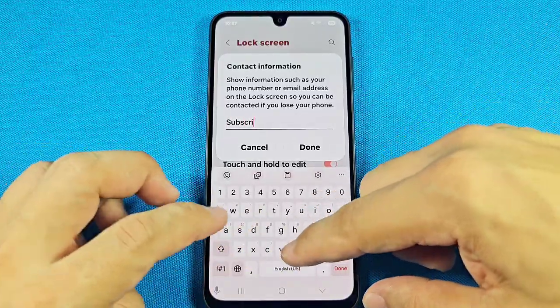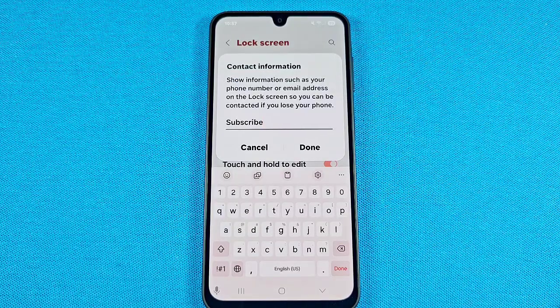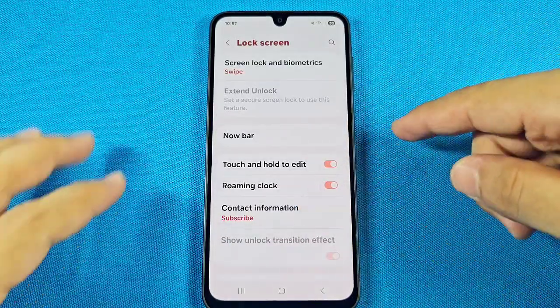Now for me, on my part here, I'm just going to say subscribe, but you will put either a number that's not your phone number or some kind of address or email that someone can reach out to you in case they find your phone and they are kind enough to reach out to you and give you back your phone. But of course, once you press done here, that's the info that's going to show up.